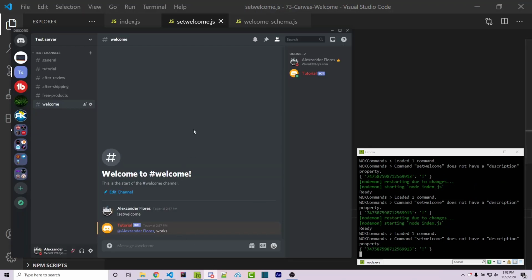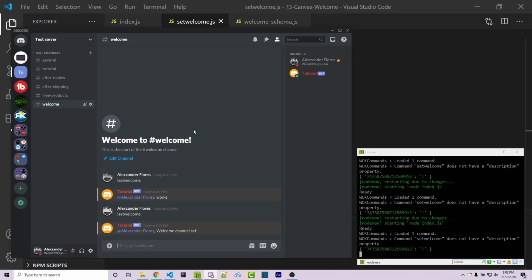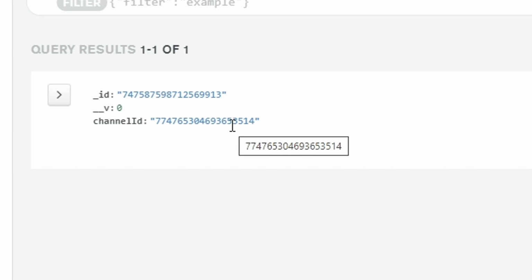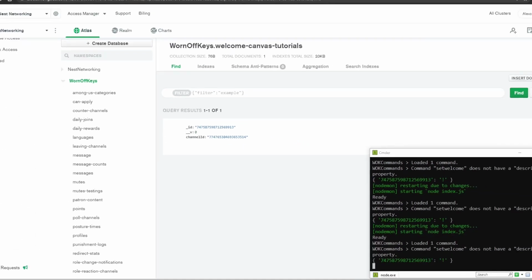I can go back into Discord and I can run !setwelcome. And it's going to say welcome channel set. If I then go to that collection within my Mongo database, we then see the guild ID specified here, as well as the channel ID specified here. So that means that this is correctly saving to the database.